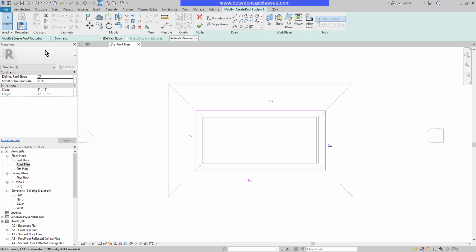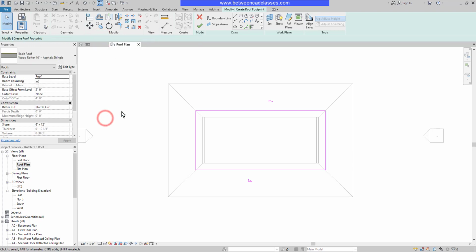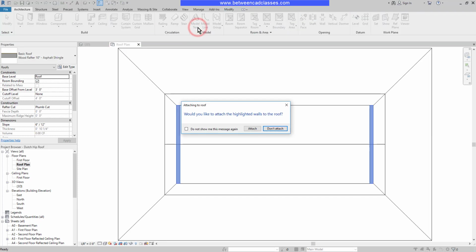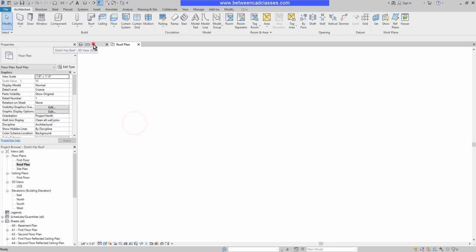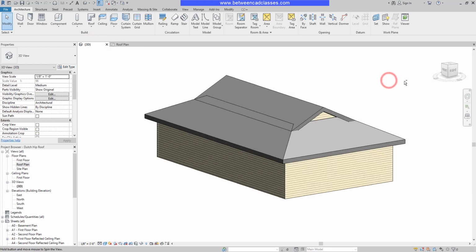So I'm going to select both of those and remove the check from Defines Slope. Then I will finish. When prompted, I'll go ahead and attach these walls to the new roof. Then we'll switch to 3D to take a look at it. So here you can see the beginnings of the Dutch hip roof.